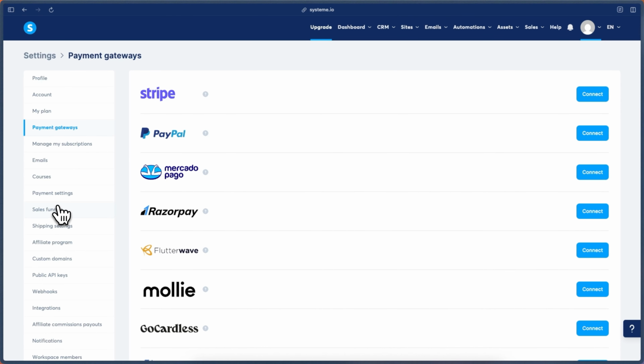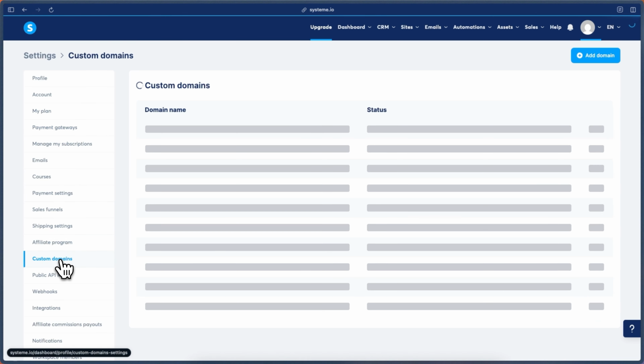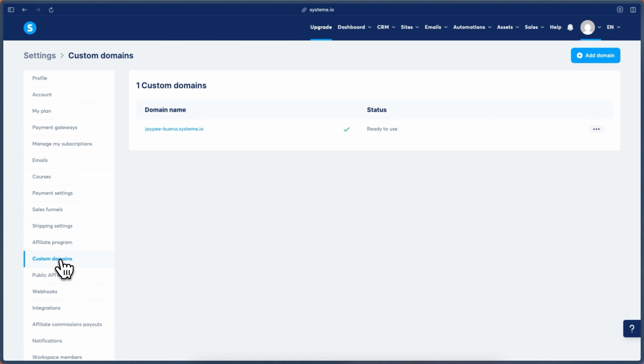Also, you can add a custom domain, which is right over here, to make your funnels or website look even more professional. So instead of having just a plain random URL, you can get a custom domain like mywebsite.com, and it'll look definitely more professional.